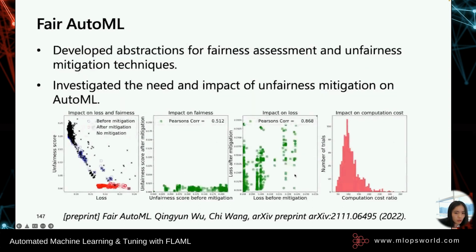In this work, we take initial attempts to answer some of those questions. We first developed abstractions for fairness assessment and unfairness mitigation, such that we can easily incorporate existing efforts on fairness definition and unfairness mitigation into an AutoML pipeline. We also investigated the need for and the impact of unfairness mitigation on AutoML.